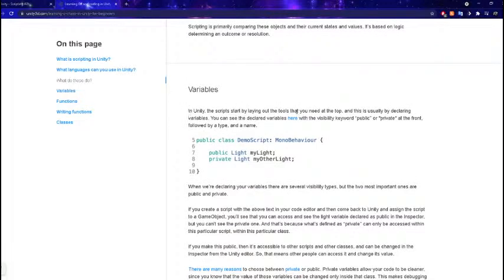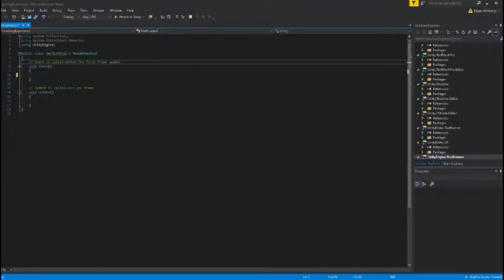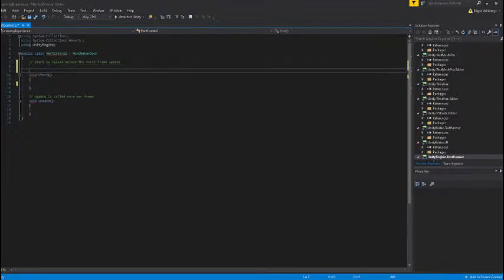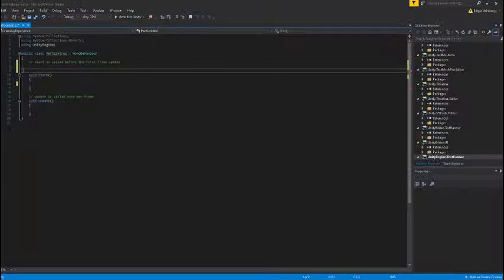In Unity, these scripts start by laying out the tools that you need at the top. Yeah, okay. Oh yeah, you can do this too. I personally don't like how that looks, but it is what it is. Oh, I can do it inside that. Oh, that's nice. At least I can do that.